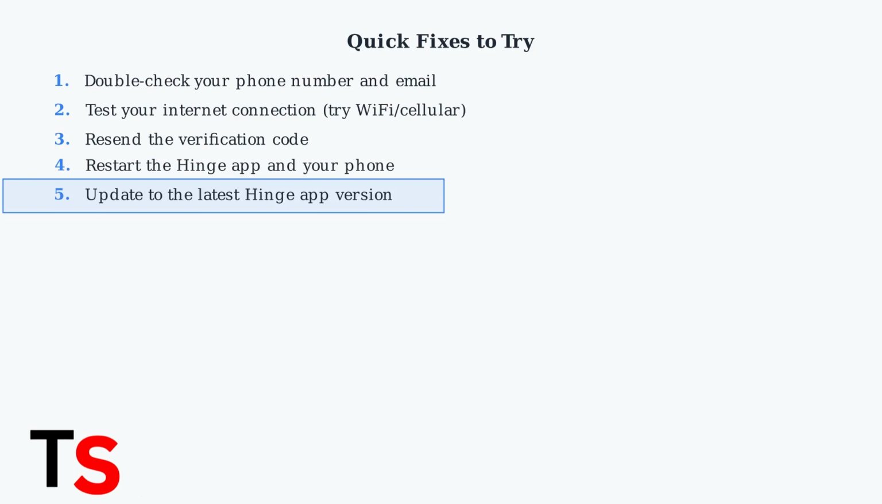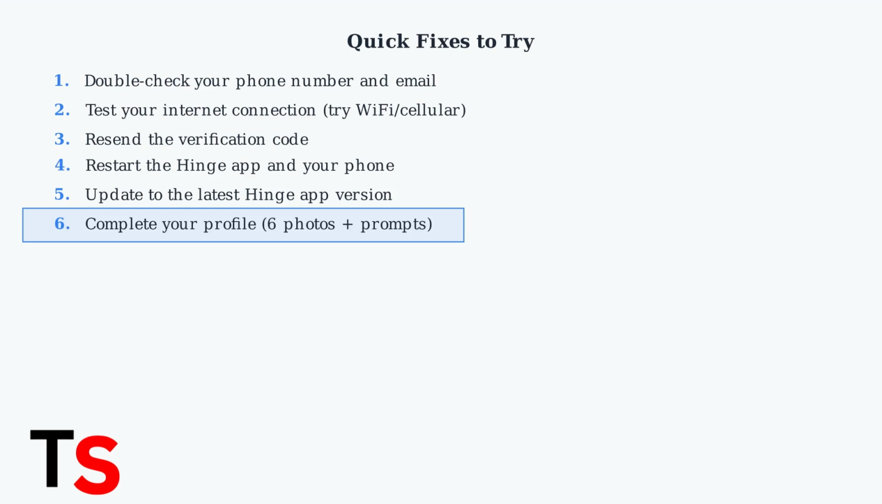Make sure you're using the latest version of the app, as updates often fix verification bugs. Finally, ensure your Hinge profile is completely filled out with 6 photos and all prompts answered. Incomplete profiles can sometimes cause verification issues.